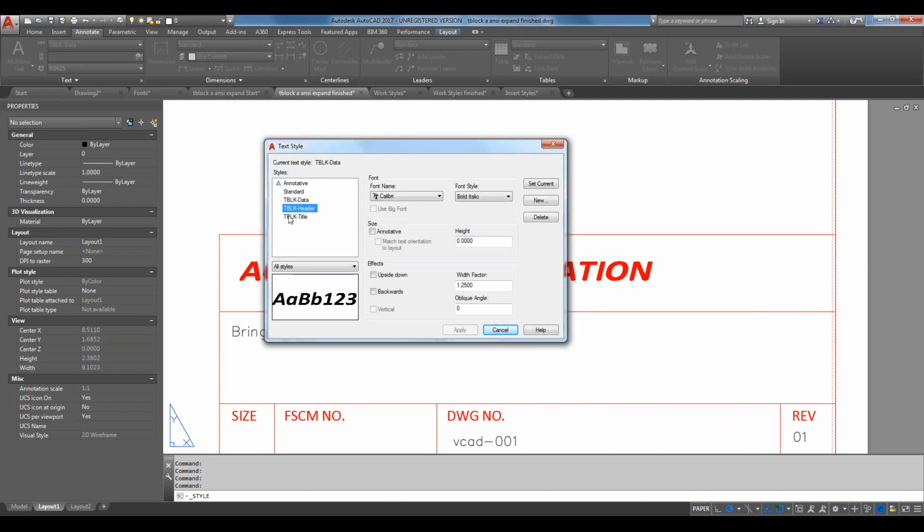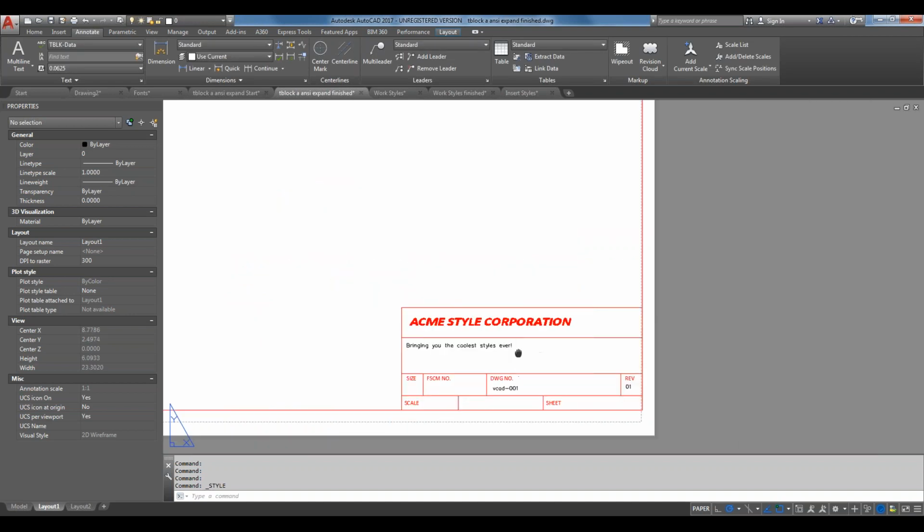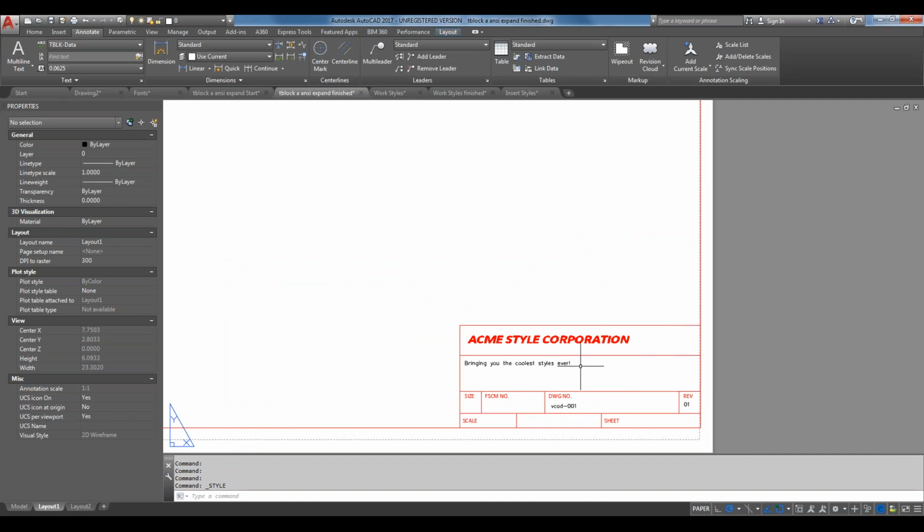And for the T-block title text, which is for the drawing number down here, I just wanted to make that look nice and clean. So I used Calibri in this case. Arial's the default in AutoCAD drawings nowadays, but I used Calibri and I just left all the defaults the same. So this gives my title block a unique look.